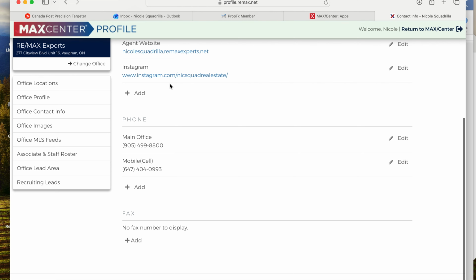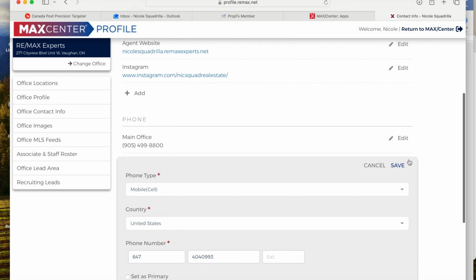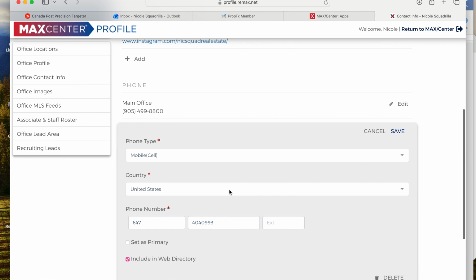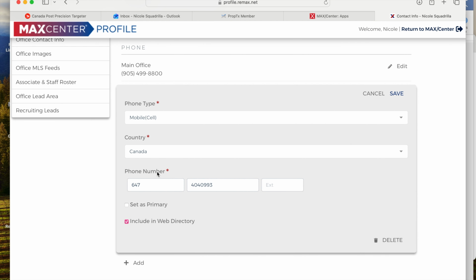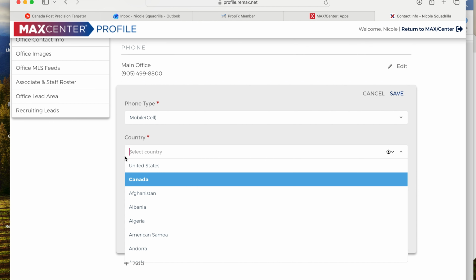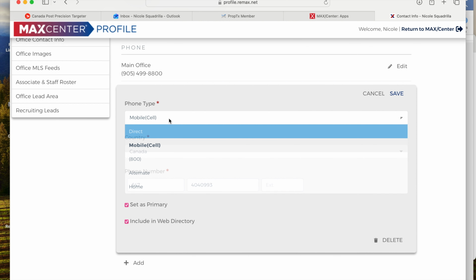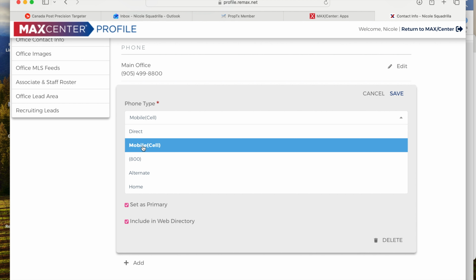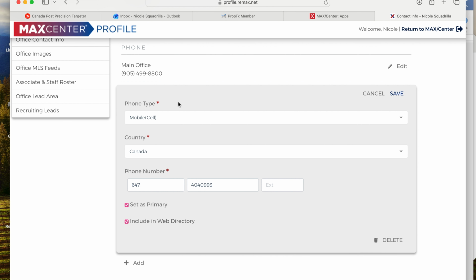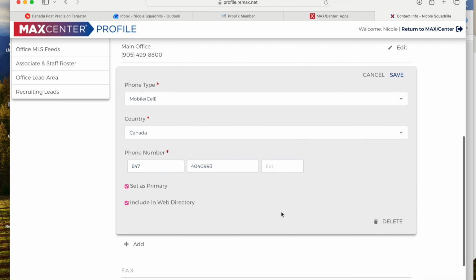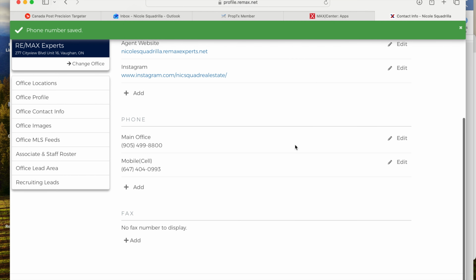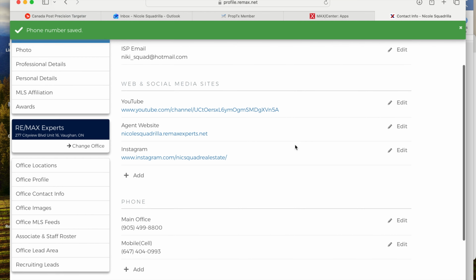Phone number is super important. The cell phone number should first of all be in Canada. It should say mobile cell, not direct. Set it as your primary. I don't know why mine wasn't set as primary. Fill in your phone number and set it to mobile cell. If you are on direct, you will not receive Boldtrail leads. Mobile cell will come straight to your cell phone, and save it. That's number 2, important.